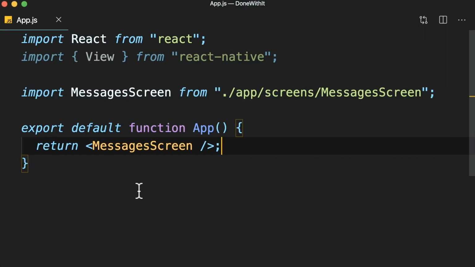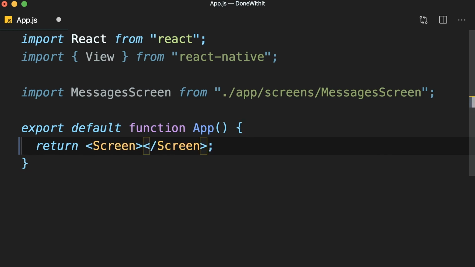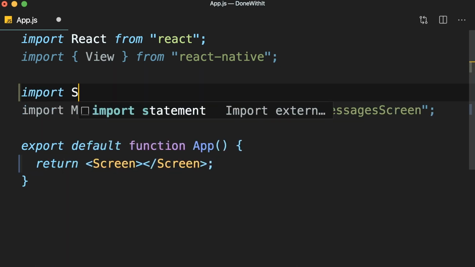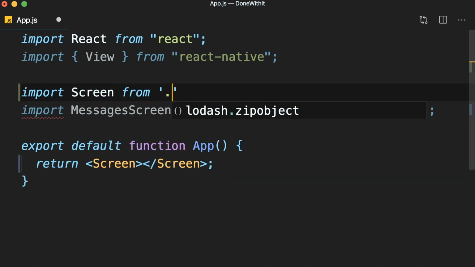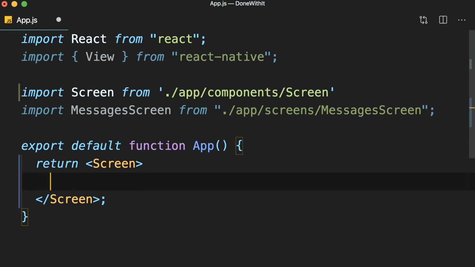So here in the app component, let's remove the messages screen and render a basic screen component. So we want to have some padding on the top. Now VS Code didn't import this component, so you have to manually import it. Import screen from app/components/screen. Now inside this screen component, we want to render our icon component. So we just want to test it here in the app component.